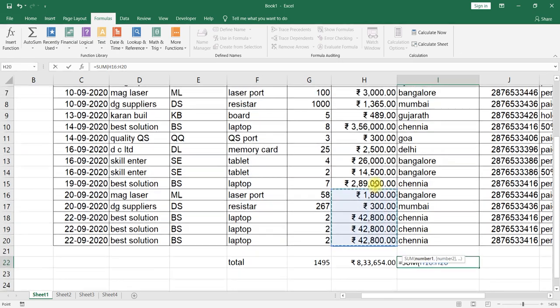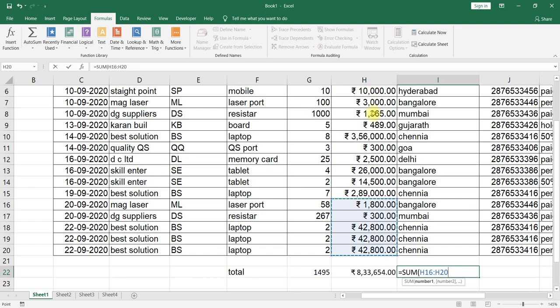Again, I would like to select the first five numbers. Then what we have to do? We have to type a comma, then select the next five. So that both will be selected. It should be separated by a comma. If you are selecting two separate sets, then we have to separate them by a comma. Like this you can use the SUM formula.